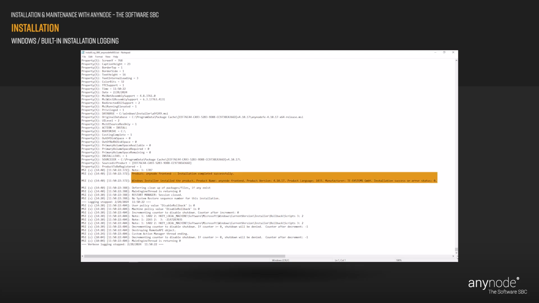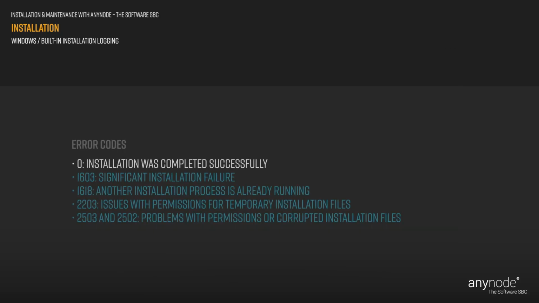Example for a completed installation of the Anynode frontend service. Here are some specific error codes commonly encountered during installations on Windows. Error code 0 indicates that the installation was completed successfully.